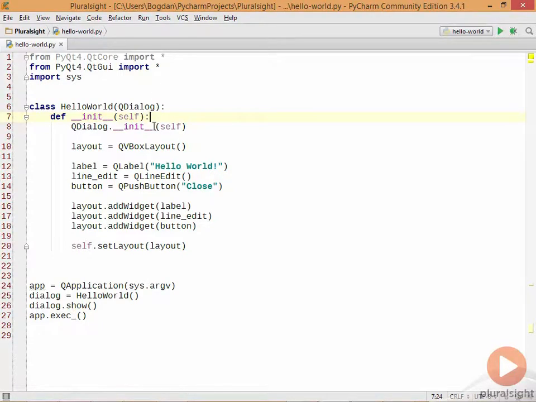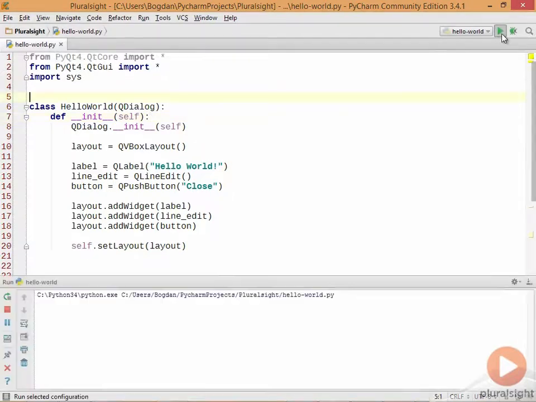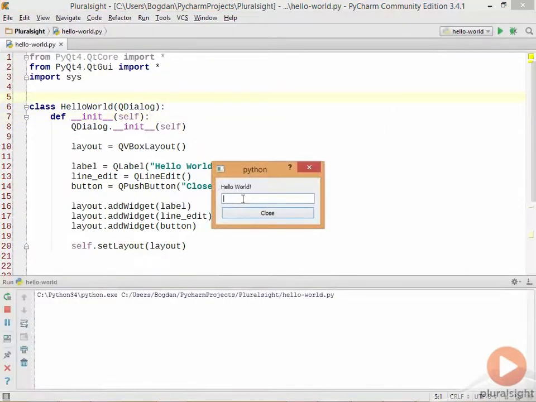We have here our little Hello World application, which in the meantime I've renamed from structure.py to hello world.py. And just to remind you what it looks like, I'm going to run it. Recall that if I click this close button, nothing happens, at least nothing visible happens. As I mentioned in the previous video, an event has been fired, but there was nothing to handle it.